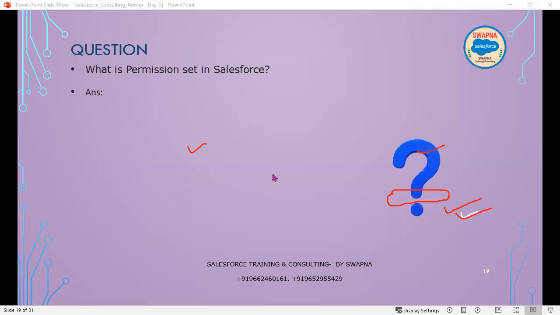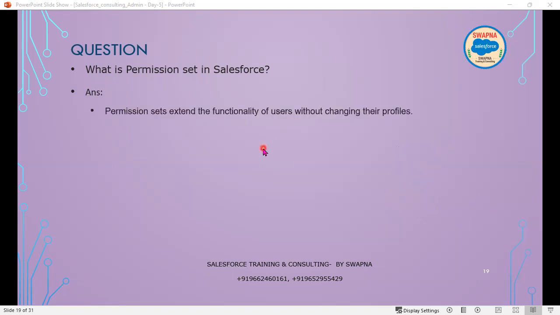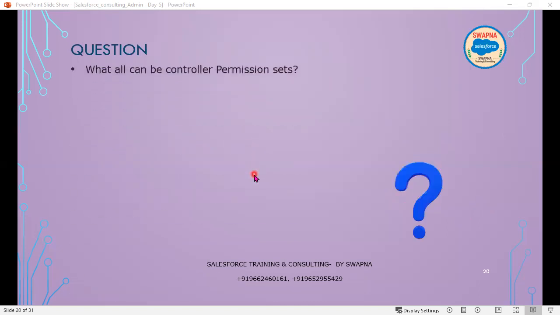Now, we have seen what a permission set is: a set of permissions that expands and extends the functionality of the profile.